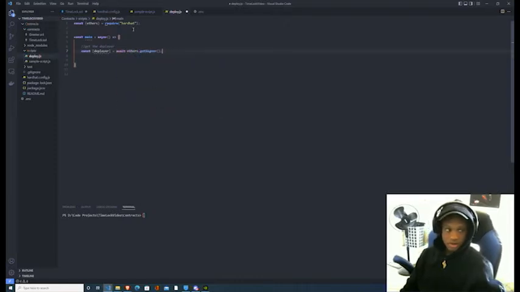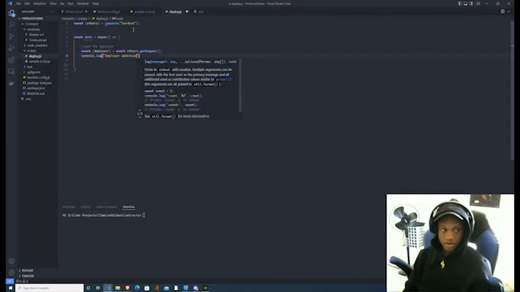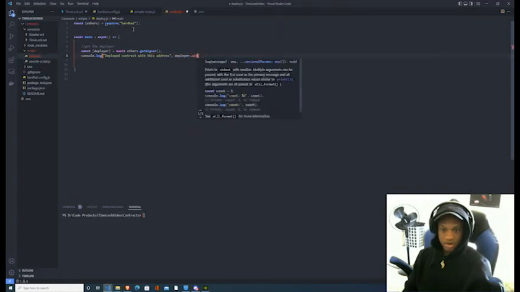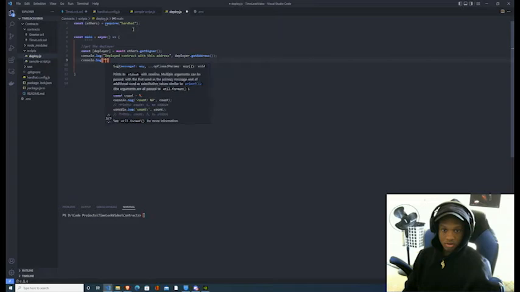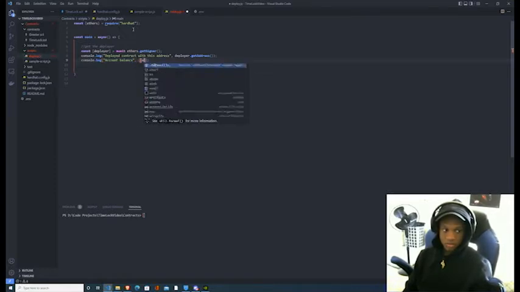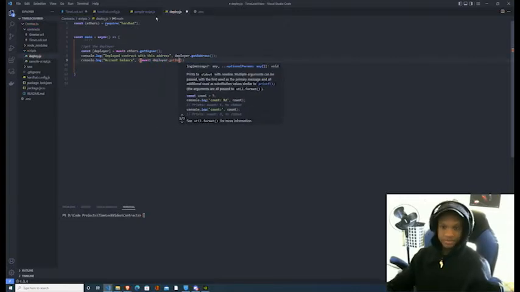All right, then you want console.log deployer address, deploy contract at this address, deployer.getAddress. There you go. Then you want to console.log the account balance. You want to await deployer.getBalance.